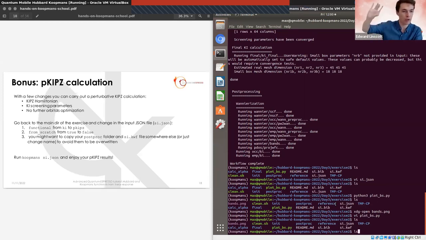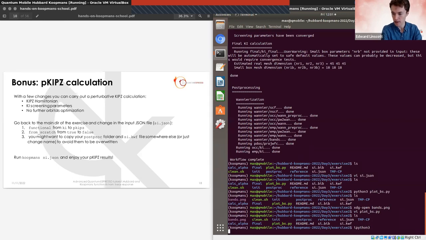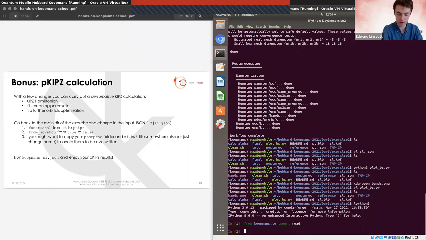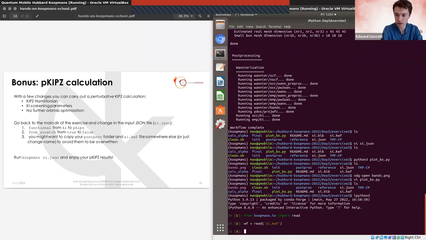You can load it into Python having run a calculation earlier. So you might want to run your Koopmans calculation on some cluster somewhere, and then once you've done that, you could copy over the KWF file to your local machine and open it up in Python and have a look around at what it looks like. So for example, if I open a session in Python, and from koopmans.io I import the read function, and now I'm going to read in my workflow. So now I've got this object here in Python, my workflow object.